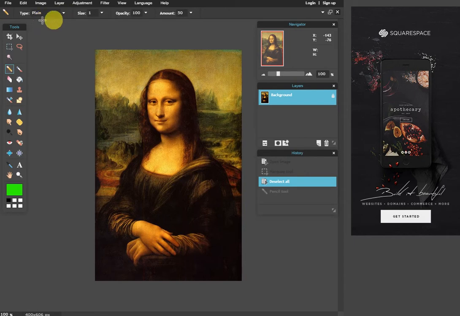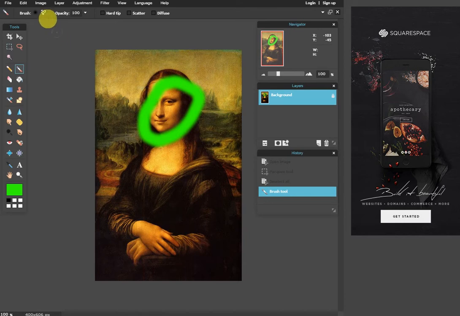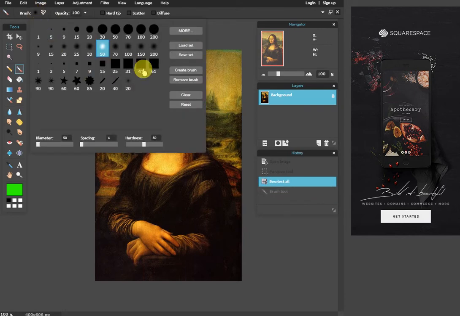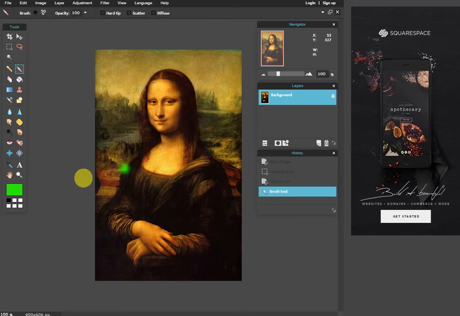Now I can change the options on my pencil as well. I can click on Plane, make the size bigger if I want to, or smaller. I can click the opacity and the amount. I'll go ahead and start drawing with it here. Press Control Z, undo that. You also have a paintbrush. Same thing for the paintbrush tool. You can change the type of paintbrush, the shape of it, and so forth.